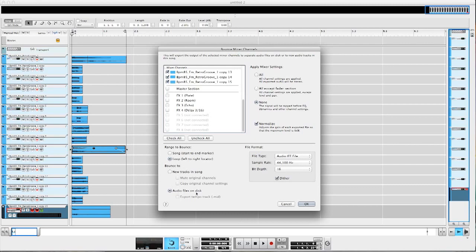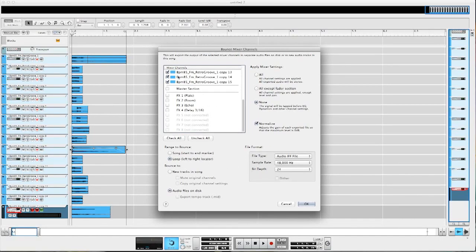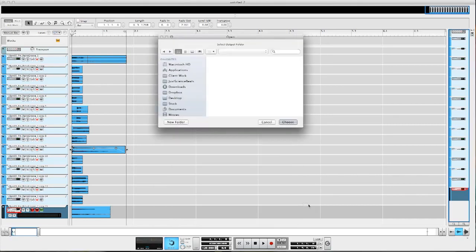And bounce to audio files on a disc, not new tracks in this song. We probably want to set this up to 48 and 24, 48,000 and 24, just so we have the highest quality of sample that we can. And now that these are all set the way we want, click OK.